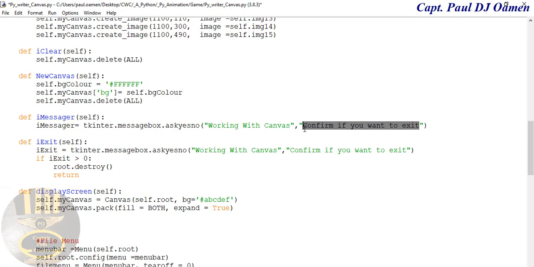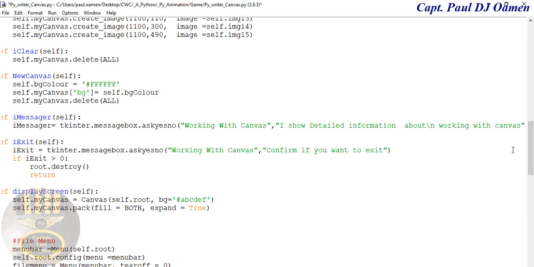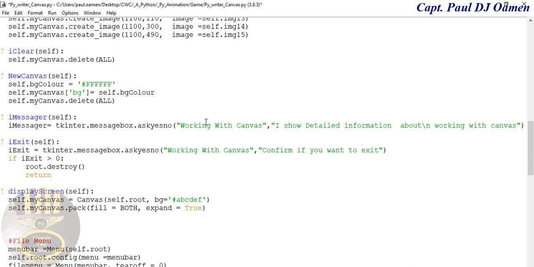So let's get rid of this. Now let's say I show details. Let's say detailed information about, let's enter break, carriage return, about working with Canvas. Okay, so that's just show detailed information about working with Canvas, that's all.